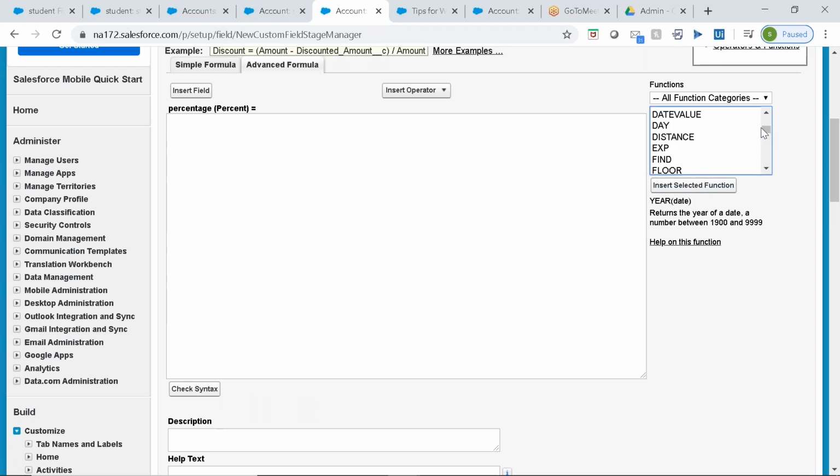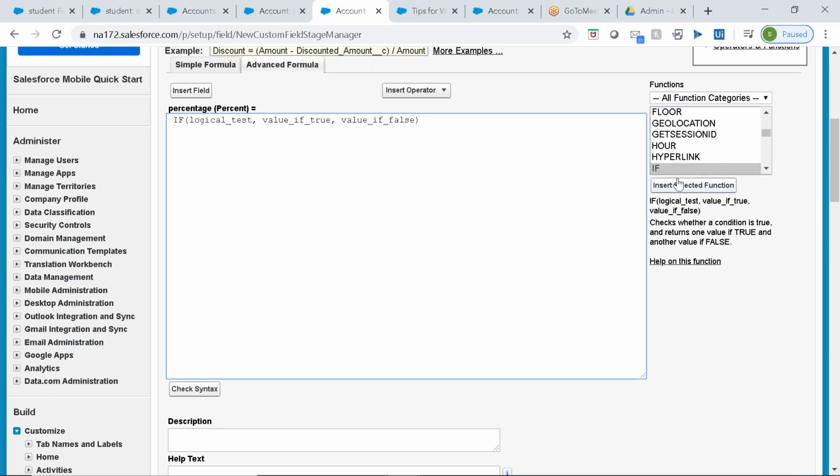No. Click on select any of the functions and click on I. Insert function. Now here, what is this? Logical test means here we have to write the condition. If the condition becomes true, it will return the value if true. If it is false, it will return the value if false. Now delete that logical test.